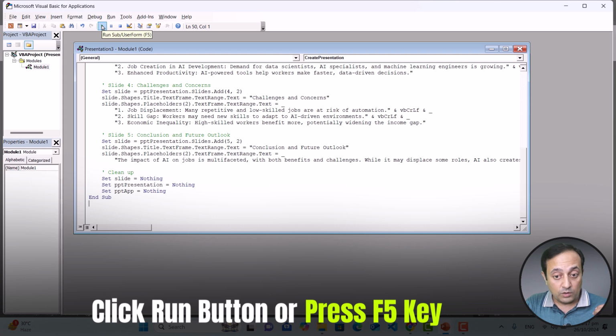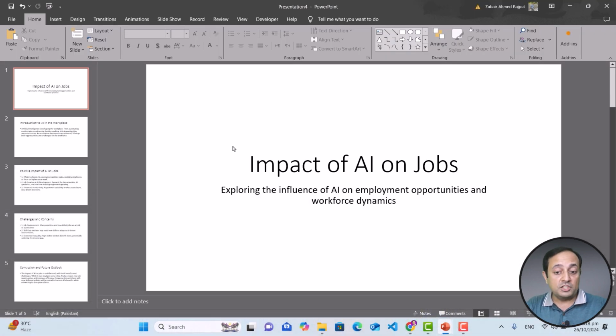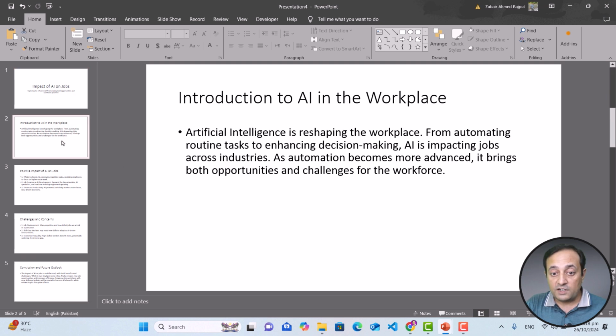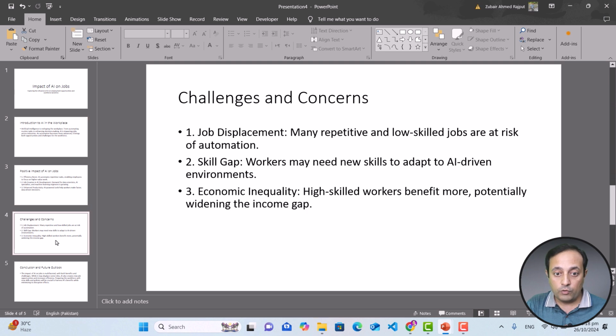As soon as we click on run button, you can see our presentation is automatically generated and we have our 5 slides here. This is slide number 1, that is the cover slide, and here is slide number 2, slide number 3, 4 and 5.